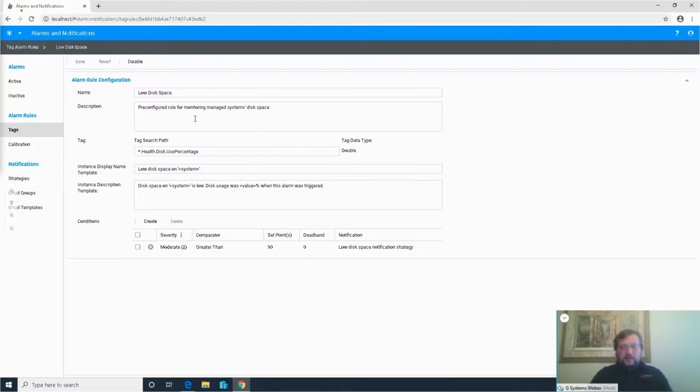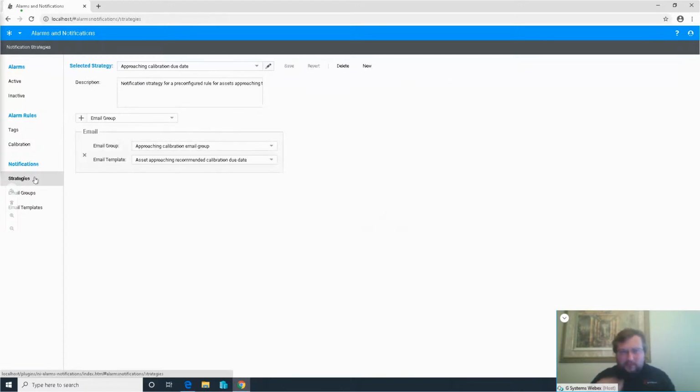Now, before I move on to the notification strategies, you'll notice there's quite a lot here. We can set the name of the alarm. We can describe the alarm so that when somebody comes in and tries to do maintenance on the system, maybe because an alarm has gone off, we can go into quite a bit of detail under our description as to what the alarm was, why it was configured, things like that. You can see here we've got a tag search path, saying anything under this particular search path is subject to this alarm. So that's the alarm. Let's look at the strategies.